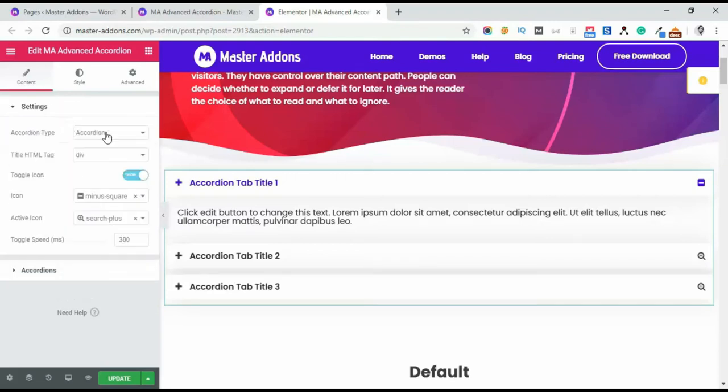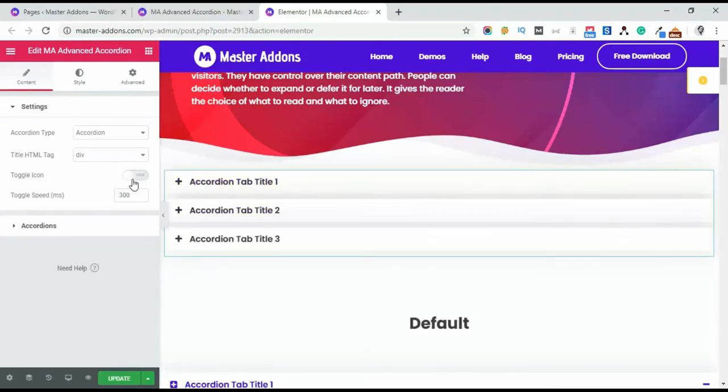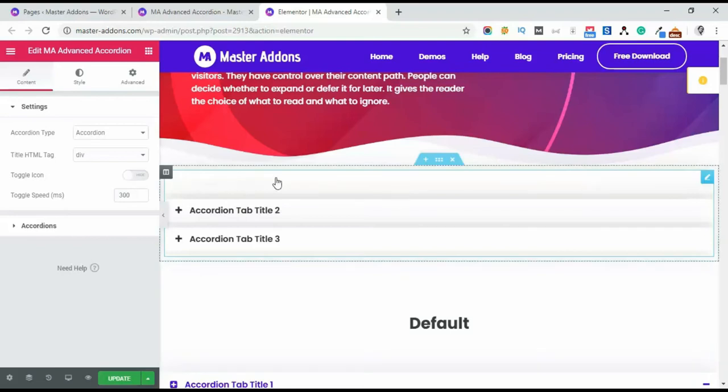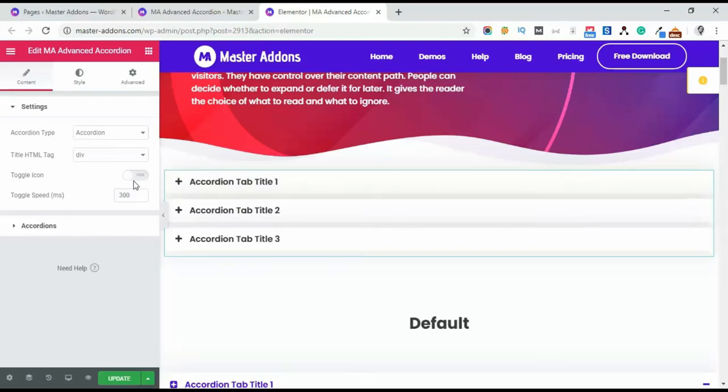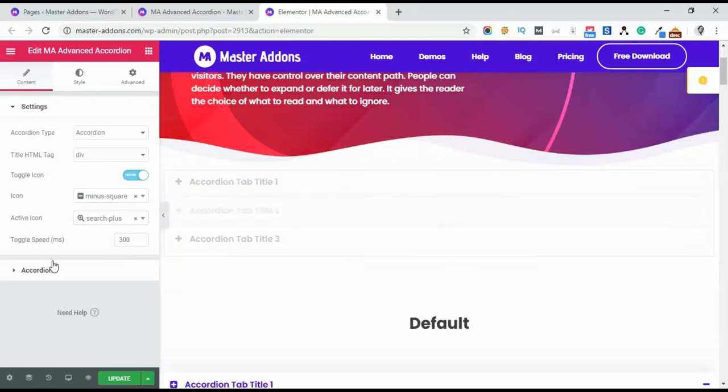And if you want to change your accordion type, then select accordion or toggle. Then here is the HTML tag selector, select what you prefer for this title tag: H1 to H6, then div, span, and P. I prefer to select div. And here you are able to enable or disable the toggle icon. You see the toggle icon is hidden because I have hidden this. Now if I enable this, it will again appear here.